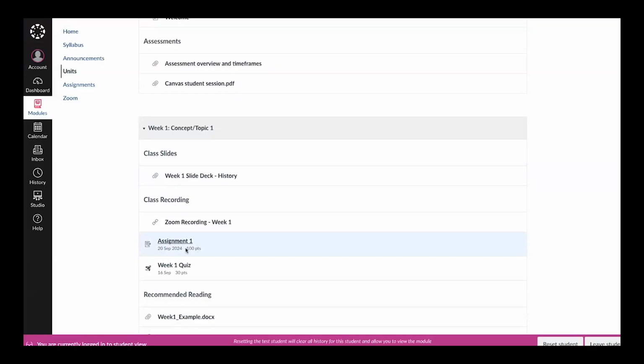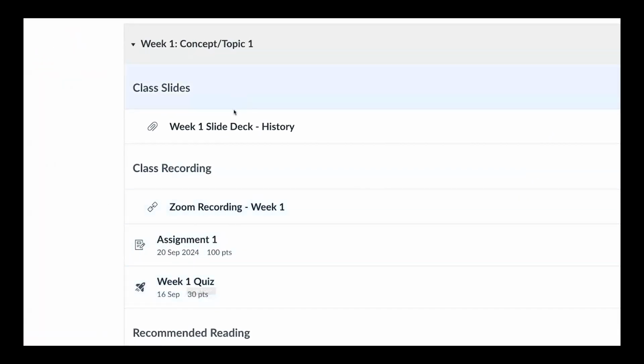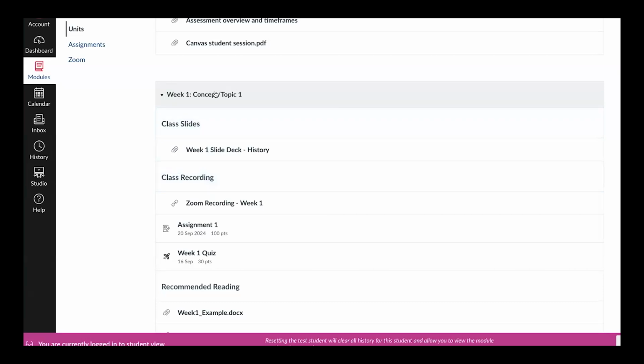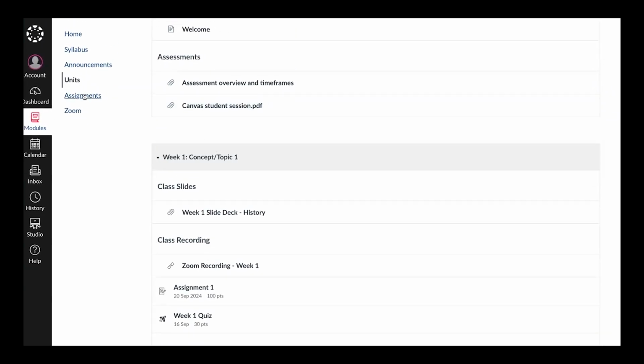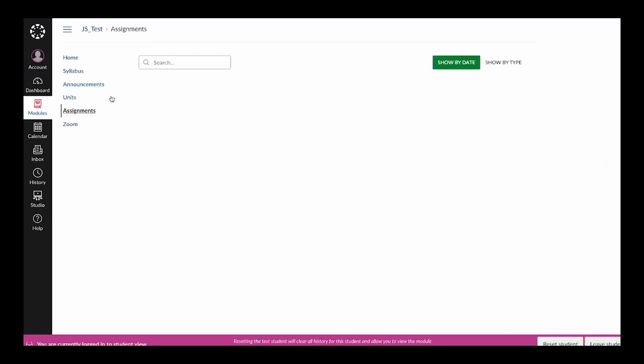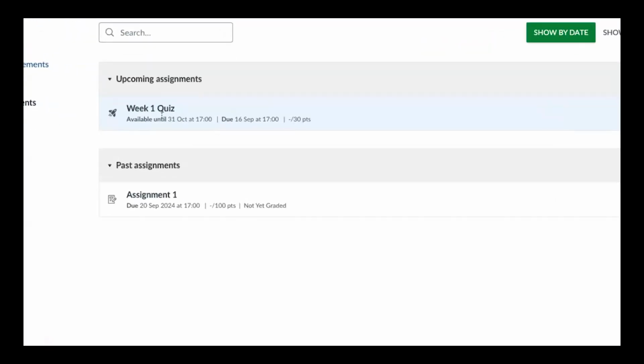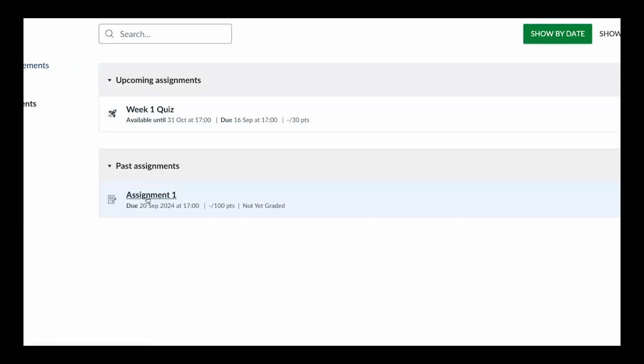If I go back to my units here, you can see that there's an assignment and a quiz set up in week 1. These can be embedded in the units here, or you can also access them from over here on the left in the course navigation. I'm distinguishing this white navigation menu, the course navigation menu, from the global navigation menu on the left. The white one is specific to your course. If I click into the assignments, I can see I've got 2 different types of assignments set up here. One of them is a quiz, and one of them is an assignment.